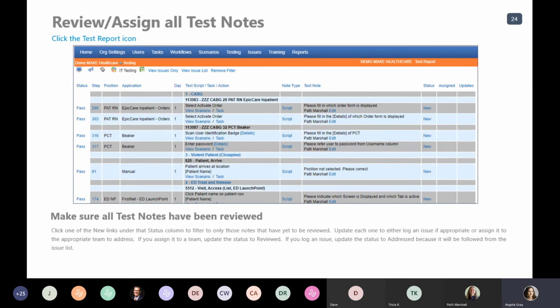So when notes are flagged from rounds of testing, they're going to end up on your test report. So it's important to make sure that whoever is your testing coordinator or whoever is responsible for that particular round of testing, that they're monitoring the test report to make sure that the notes that are being flagged are being looked at right away. So we'd recommend that in the status column here you click on new, and then make sure that you're looking at those notes.